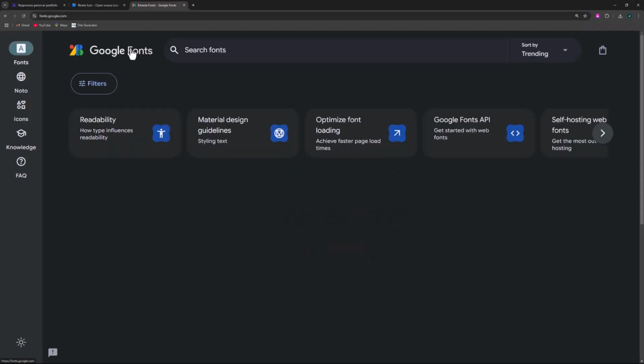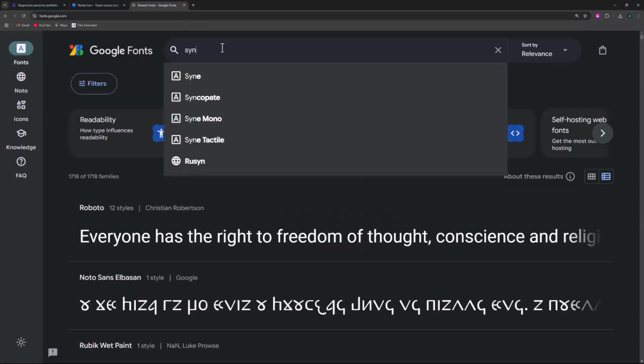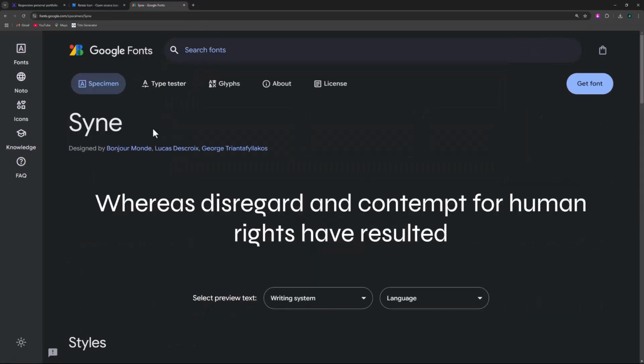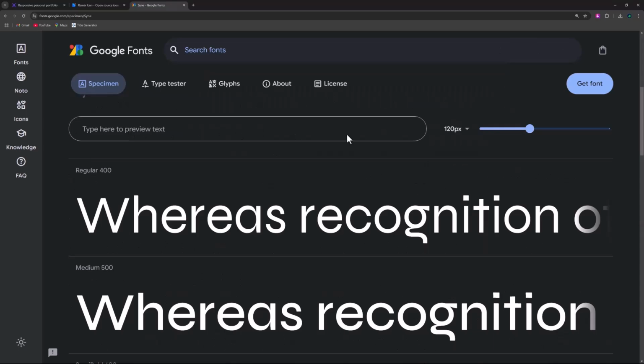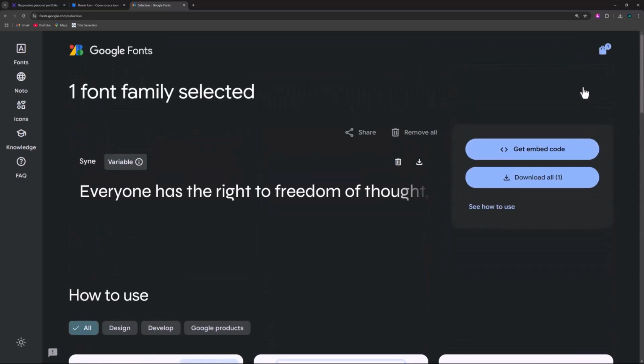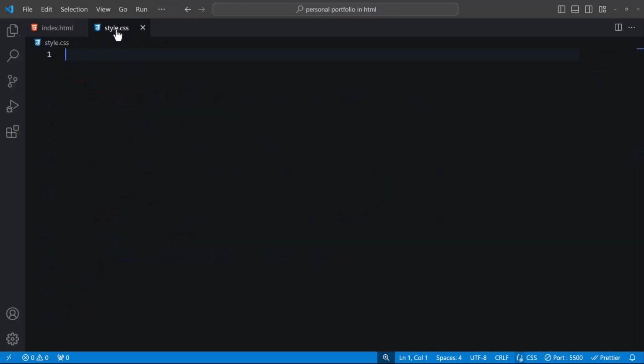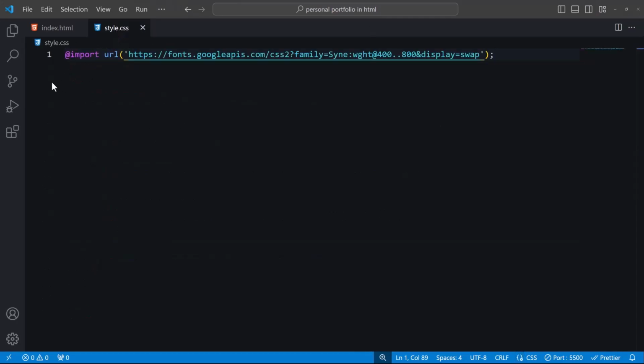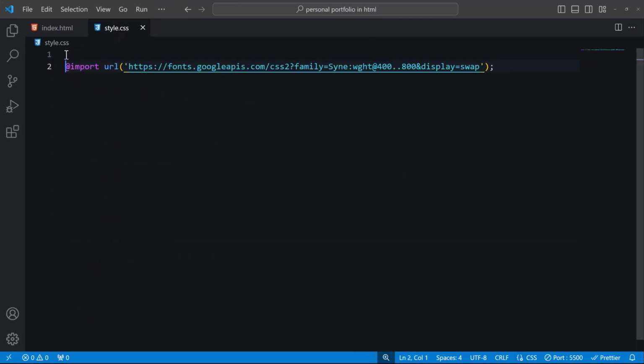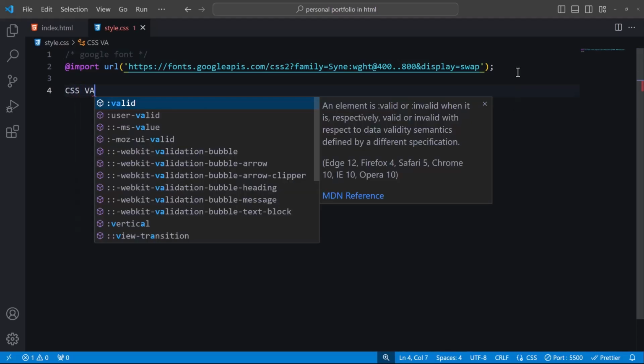Open fonts.google.com in your browser and search for Zine. Once found, click Get Font. Then select Embed Code. Under the At Import section, copy the part of the code we'll need, as we'll be placing this in the CSS file instead of the HTML. Paste it into your CSS. And let's add a quick comment indicating it's a Google font link for easy reference. With the font set, we'll move on to defining our variables.